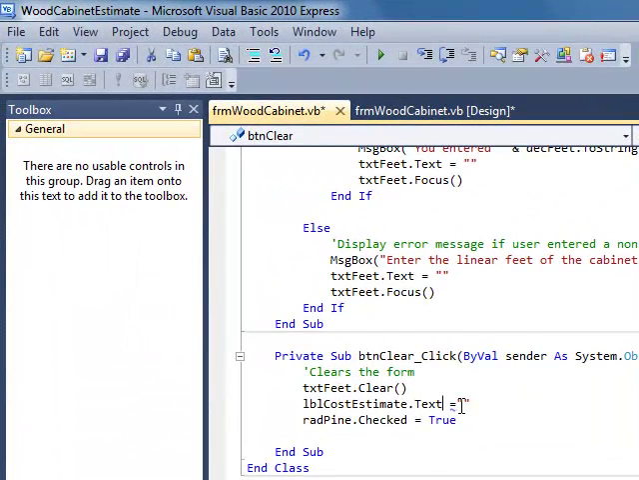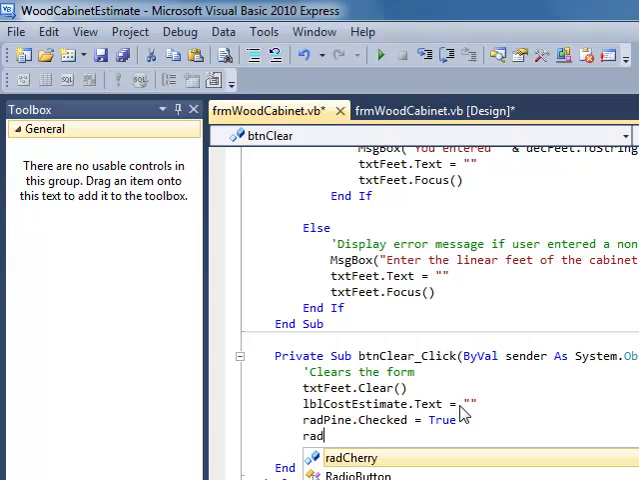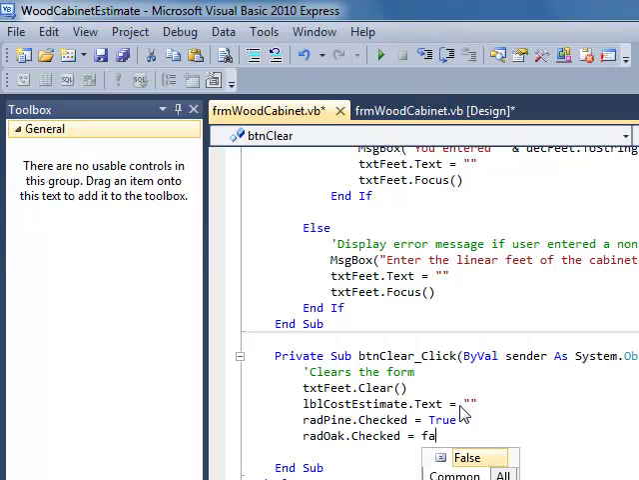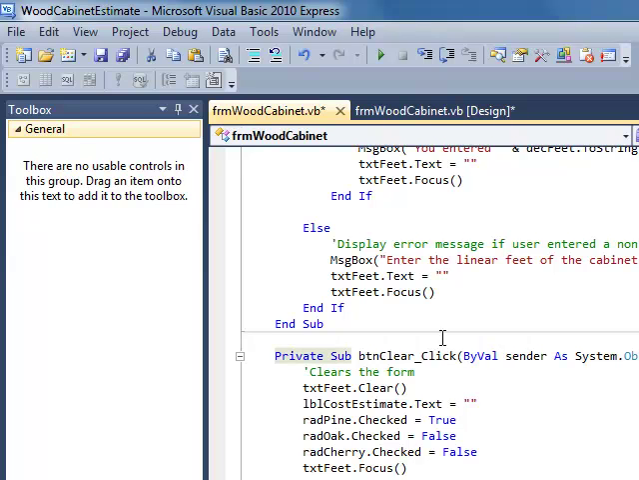Oops, we got too many equals here. And we're going to do red oak dot checked equals false, and red cherry dot checked equals false. And then we're going to set our text feet dot focus. So we're setting the focus there. Okay. Then we're going to do one more thing. We're going to set the focus on the form.